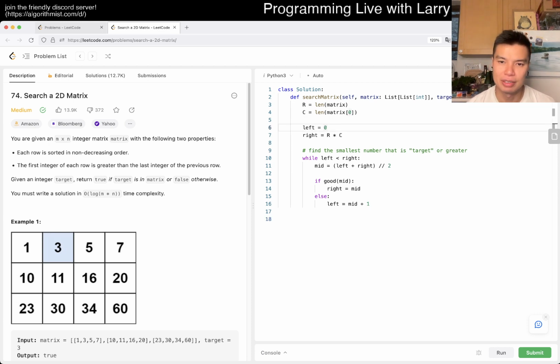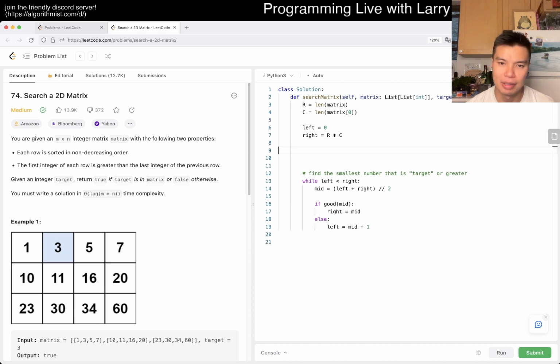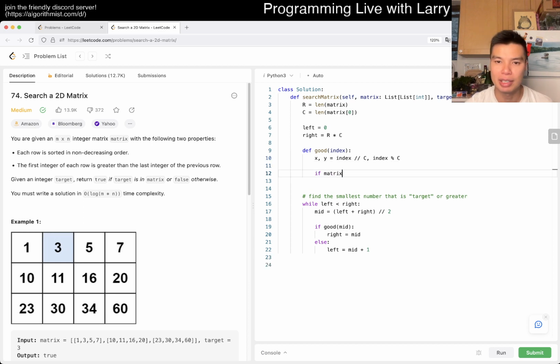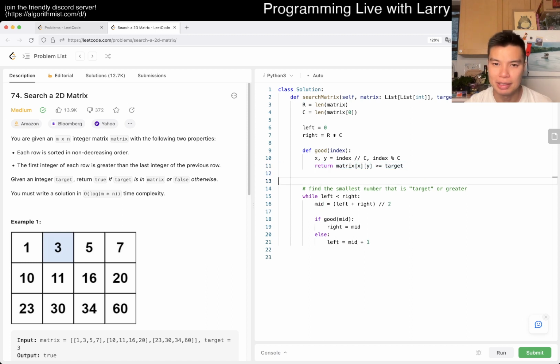I kind of did this a little bit awkwardly, but let's write the good function first. So here you have the index, right? And then now we have to convert it to a new index. So maybe xy is equal to, so what is the x? The x is just index divided by c, since each row will have c number of items, and the y is index mod c. So then if matrix of xy is greater than or equal to target, we just return this. It's as simple as that.